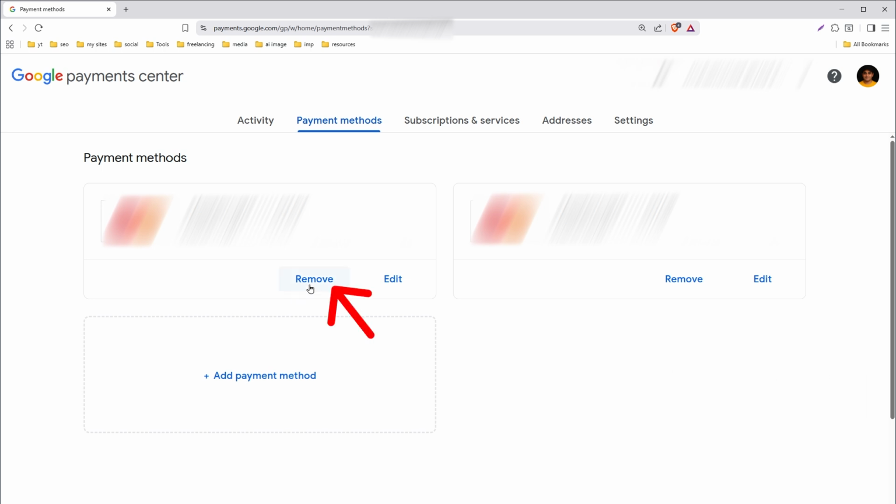Click remove link and confirm removal to remove a particular payment method from here.